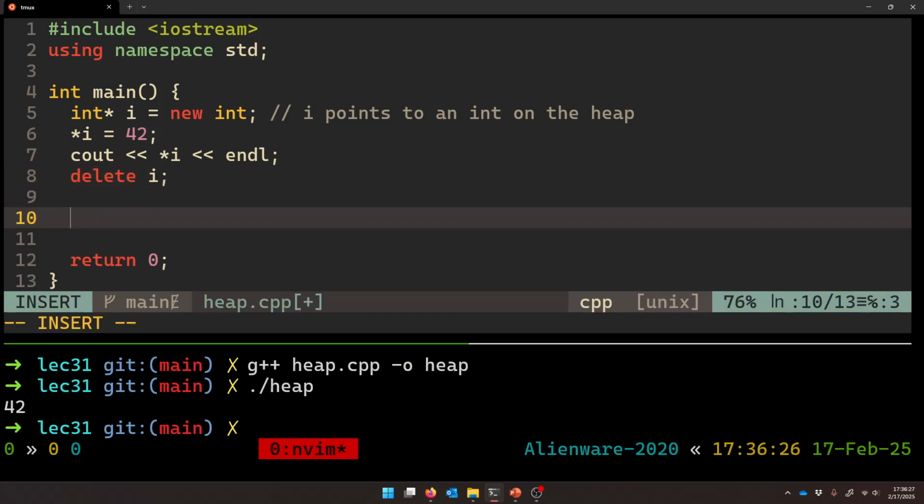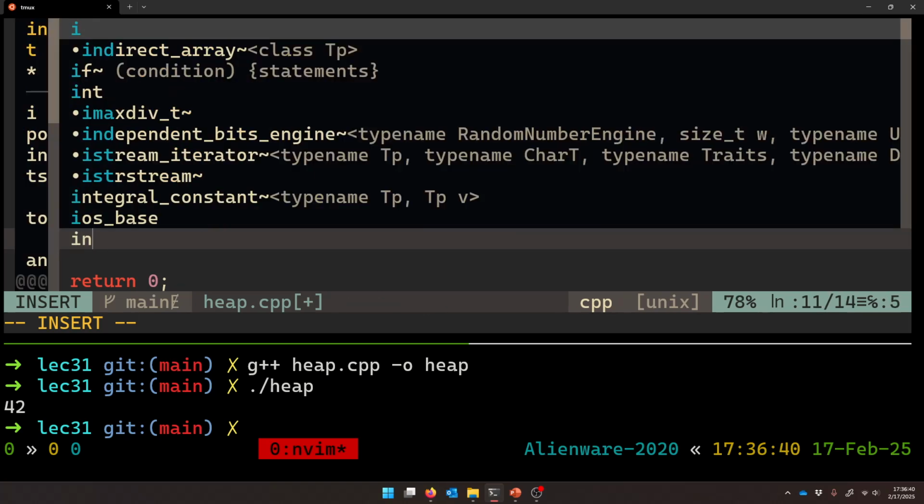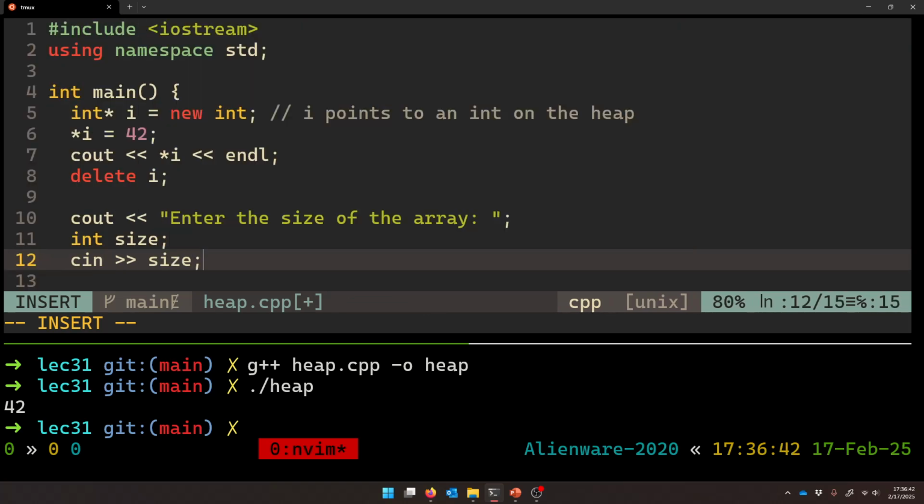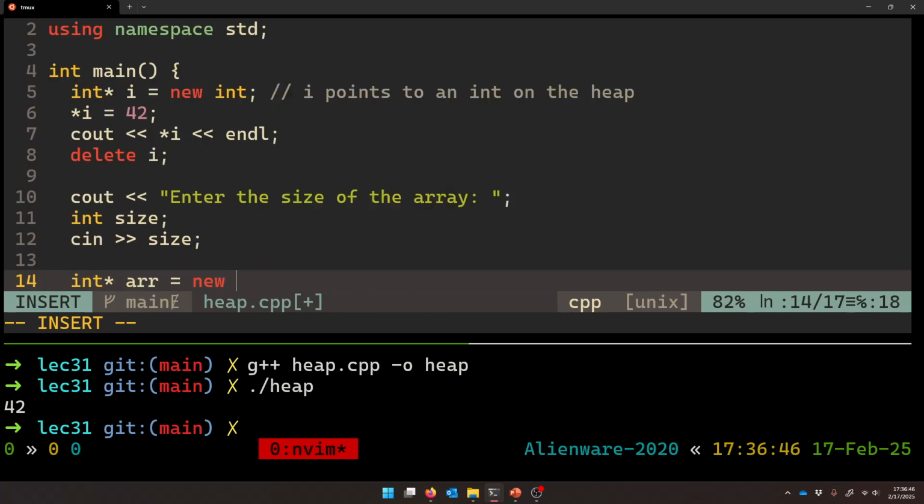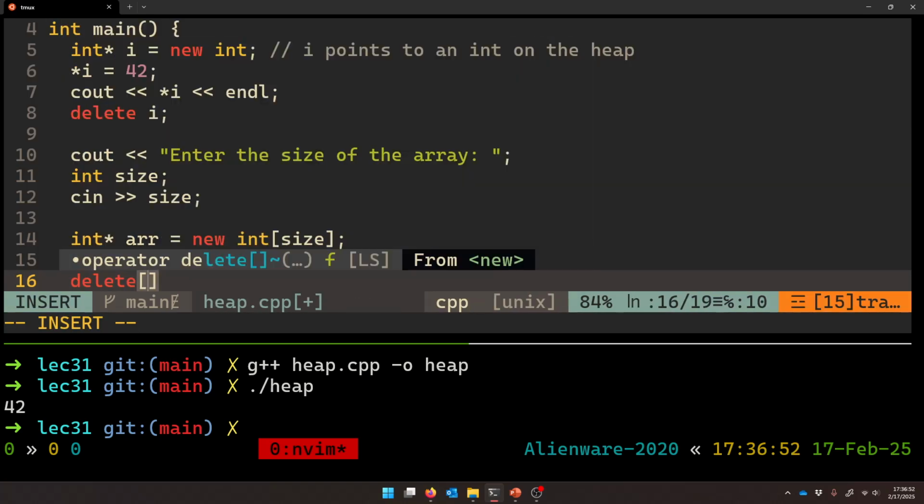So let's do that. Let's ask the user for how many things they want to put. What's the array size they want to find the median of. So enter the size of the array. So we've got it, and let's make an array of that many things on the heap. Equals new int, and then you put between brackets the size. All right, and then when you want to delete it, you have to say delete bracket bracket that array.